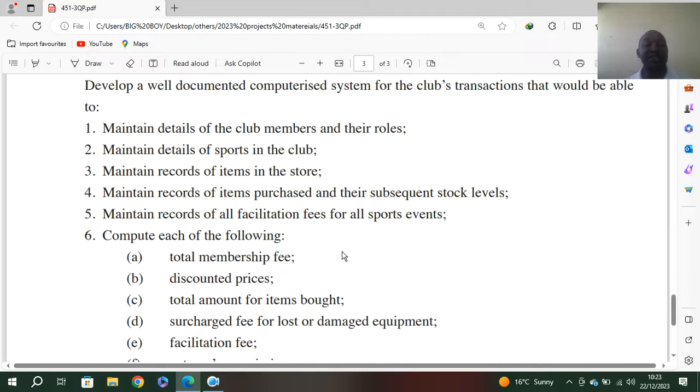Like for example, our first table is club members. Our second table is games or sports. Our third table is items. I'm just getting the tables from the questions. So guys, we can go one on one and start our system.